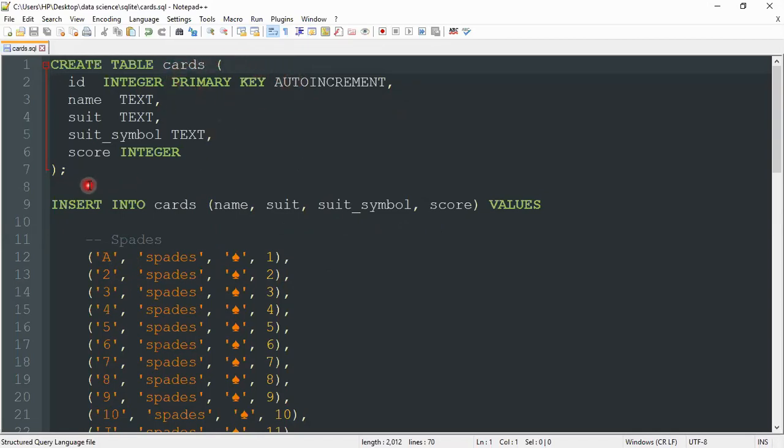The data types for the other fields are text, text, and text for the name, the suit, and the suit symbol, because they're all basically strings. As you can see, they have quotations around them. And then again we have integer for the score, because that's a number. That's a whole number that we might use later on.